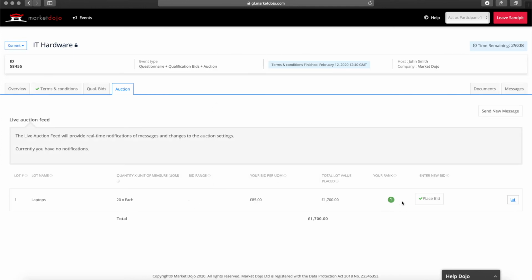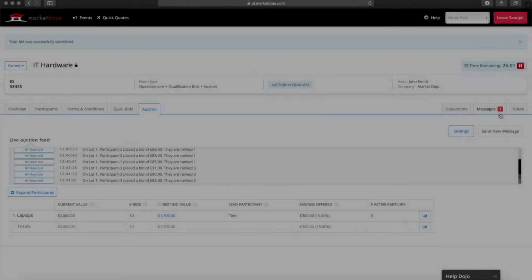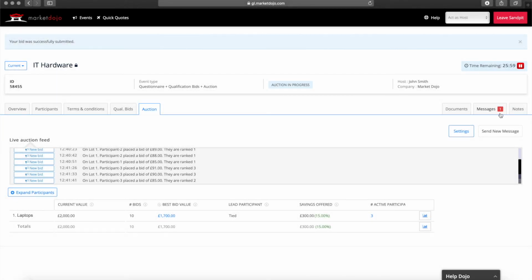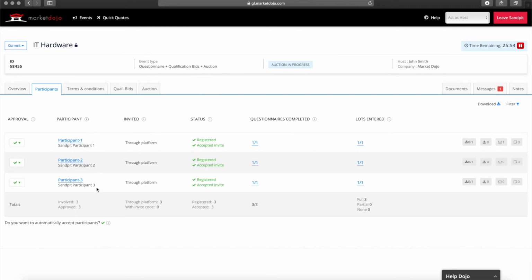Now let's switch back to a host view and see what you'll see. Any messages sent by participants throughout the process will clearly show in your Messages tab. The Participants tab will show you who has accepted the event, as well as who the invite email has been delivered to and who's opened it. It's worth keeping an eye on this tab throughout to see if there's anyone you need to chase.